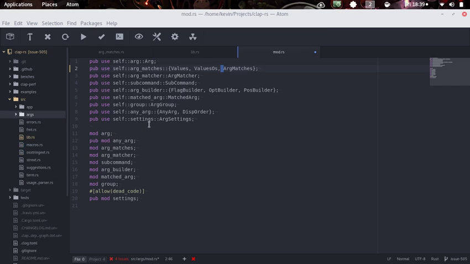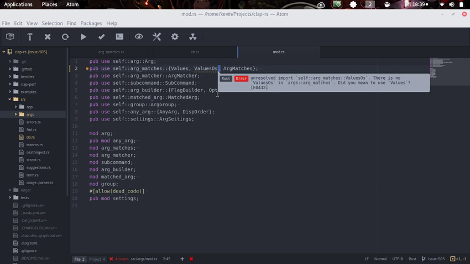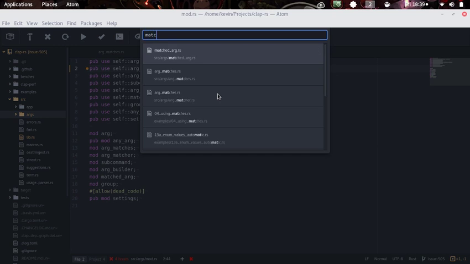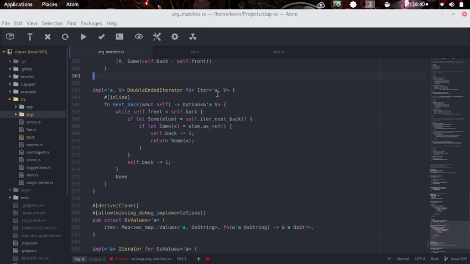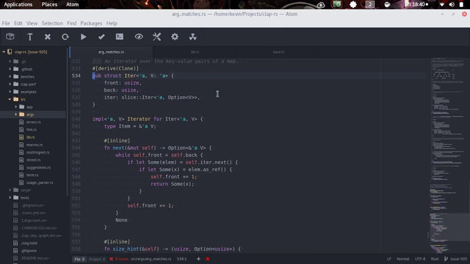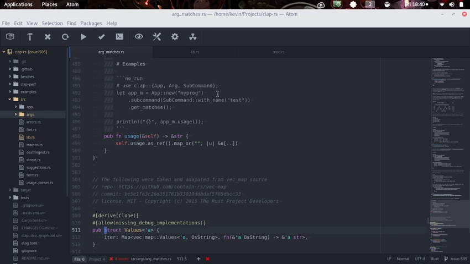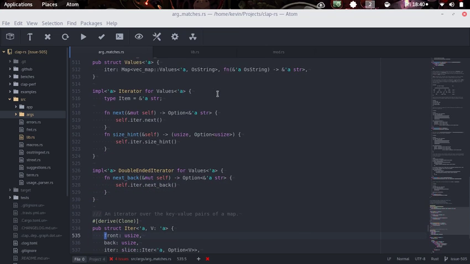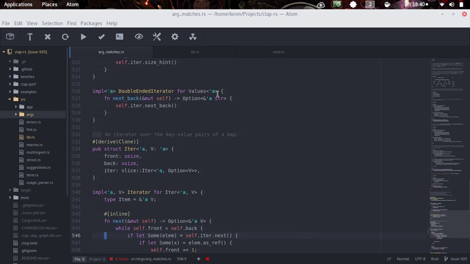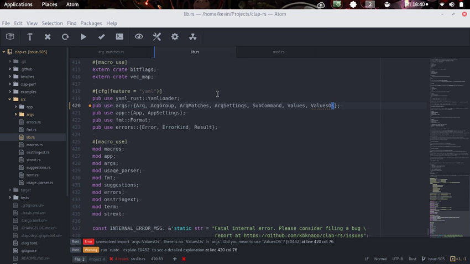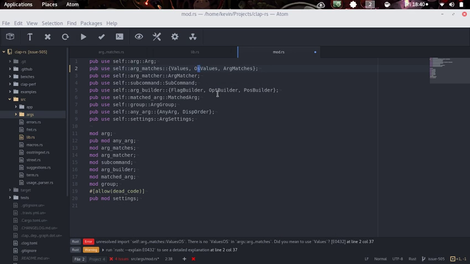Mod, and let's solve this error. Although I think that's supposed to be a lowercase s. I probably just did it wrong. Hold on. Matches. Well, that's the issue. It's supposed to be struct value. It's probably supposed to be OS values and not values OS. Yep, OS values. My mistake. All right, mod. I'm sorry. Lib.